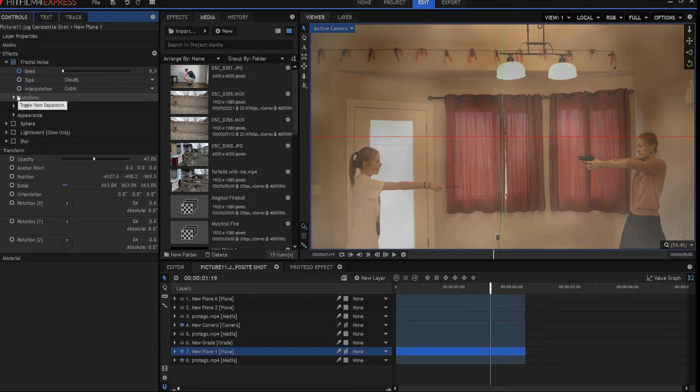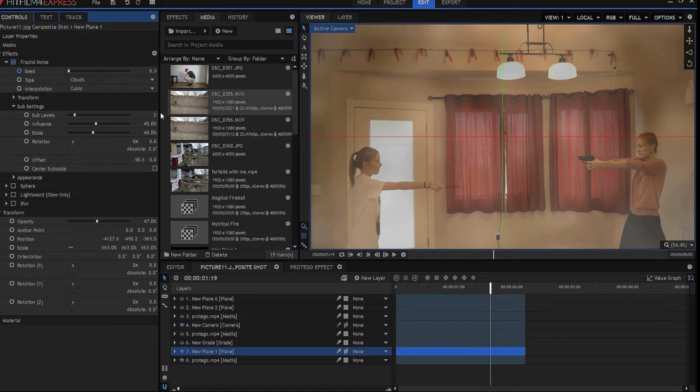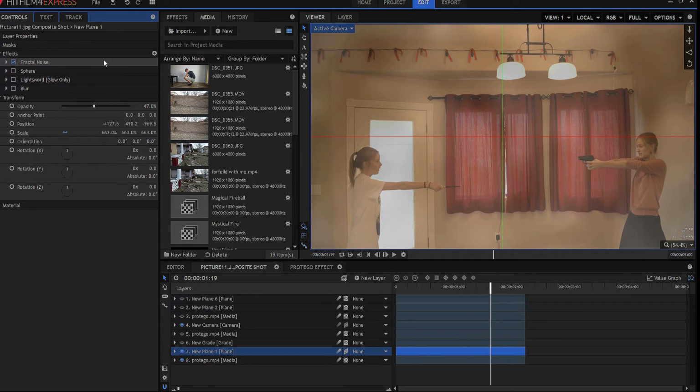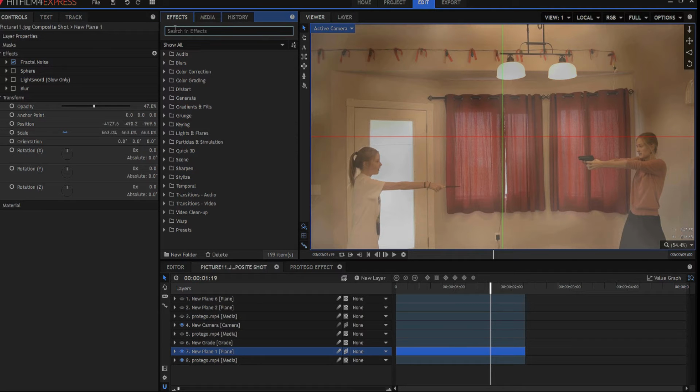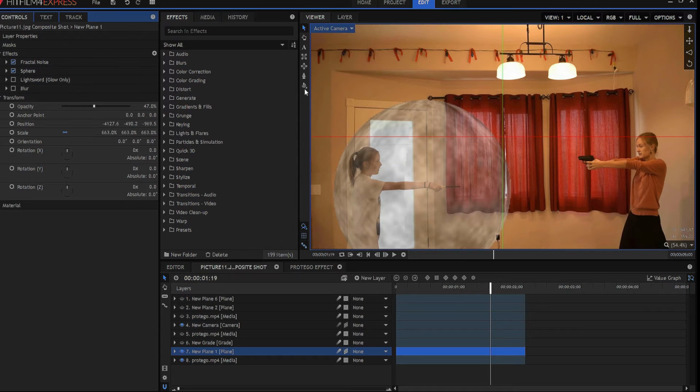In the fractional noise effect, you can choose whatever you want for your seed, but what you're going to need to do is keyframe your seed at the beginning, I'm going to put mine at 8, and then at the end keyframe it at 10, so it moves just a little bit. Then go to the sub settings and set your sub levels to 2, influence to 45%, and scale to 45% or so as well. Then you're going to need to add the sphere effect.